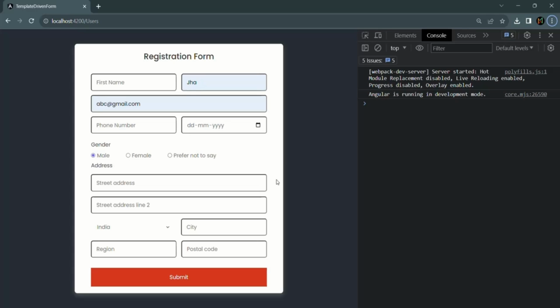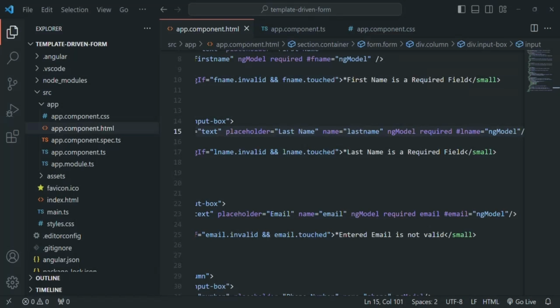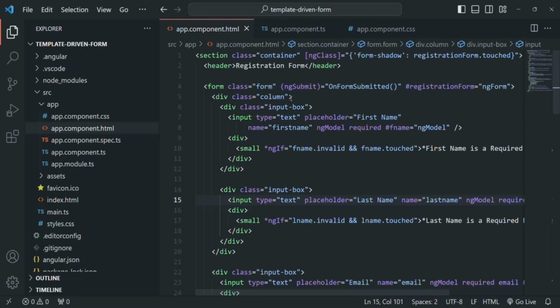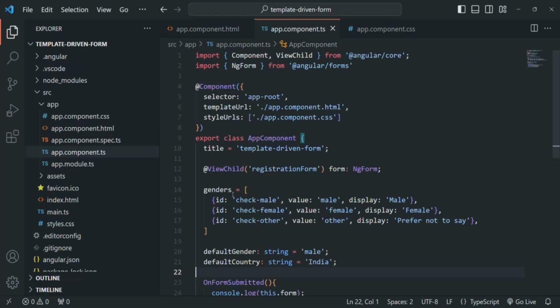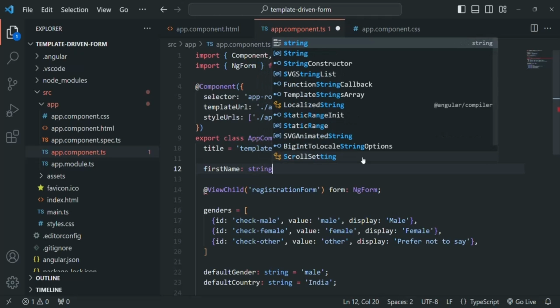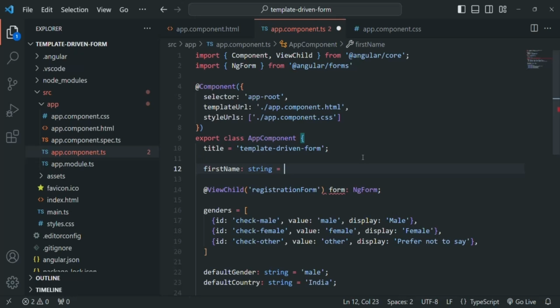All right. Finally, what we can also do is two-way data binding on these form controls. Let's see how we can do that. Doing that is very easy, and we already know it from our previous lectures. So on this first name, last name, and email, I also want to do two-way data binding. For that, I'm going to create three properties here. I'm going to create this first name property. It is going to be of type string, and initially let me assign it an empty string.